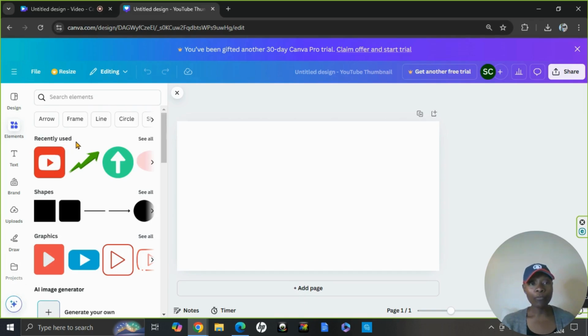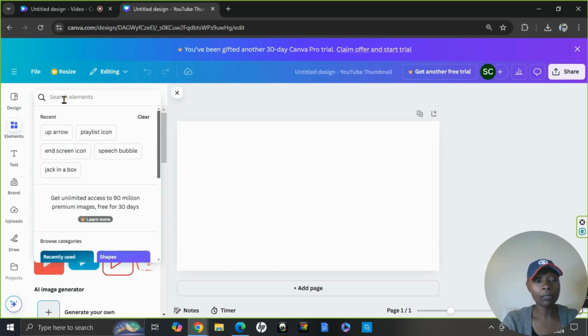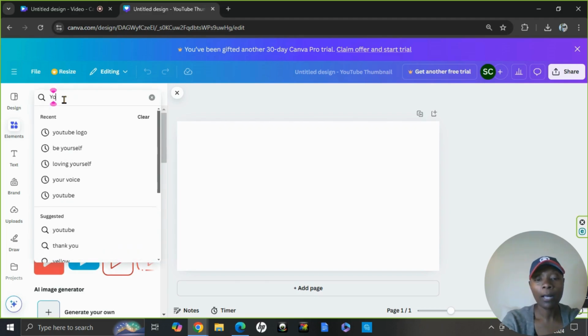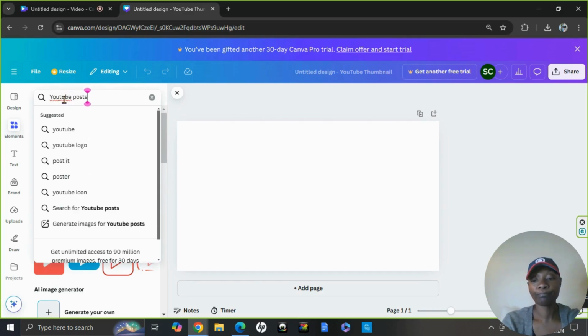Here you have recently used. So if you've ever designed anything in Canva, all the elements that you've used before will appear on this line. Then you have shapes and graphics. You can type in, let's keep with the YouTube theme, YouTube posts.